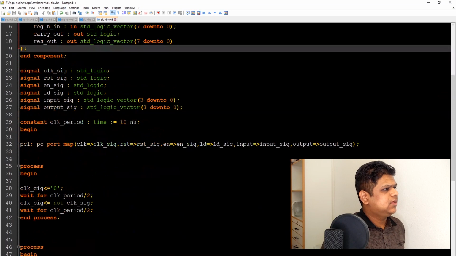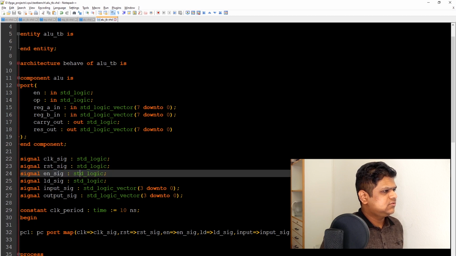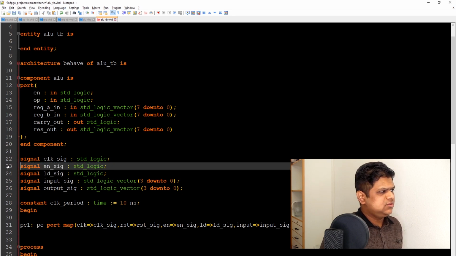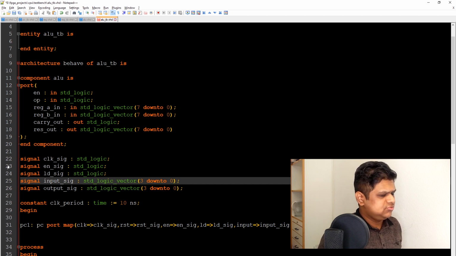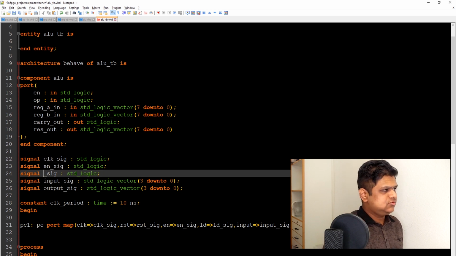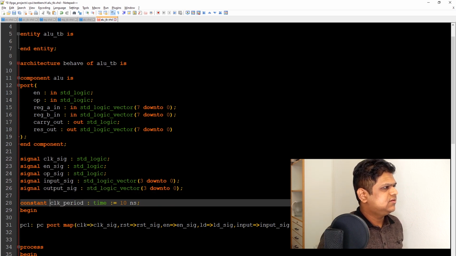So let's change these signals. We don't need reset. We also don't need clock, but I'm going to keep the clock because it simplifies keeping track of when our waveforms change. So I'm going to keep the clock signal as is. Let's change load to OP because we don't have load here. We have the OP signal.